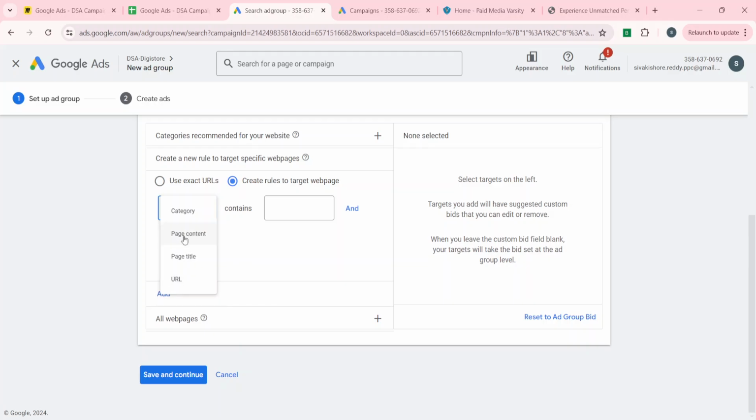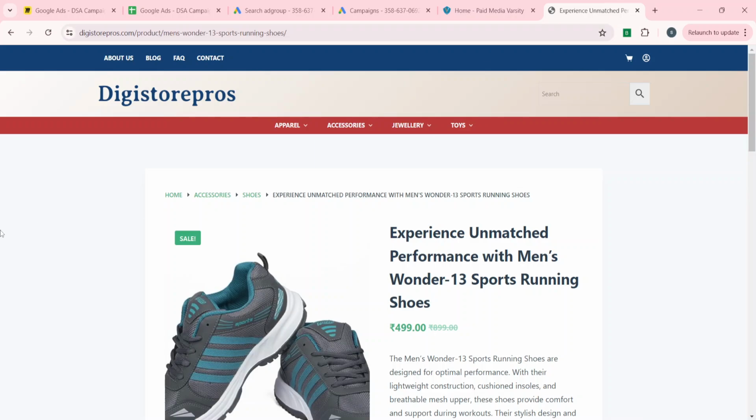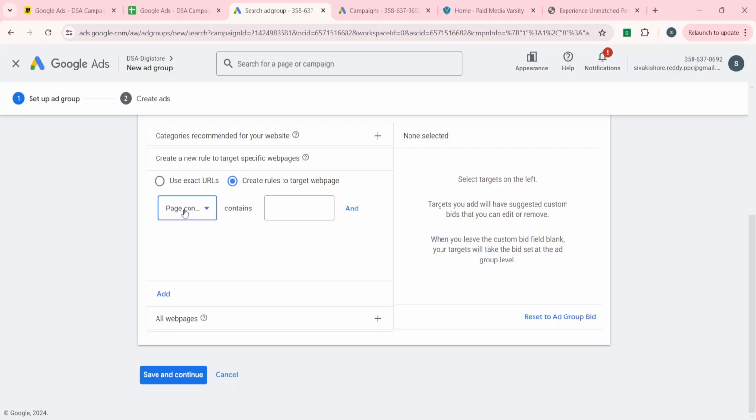Okay. The first one is content. Based on the content available on your web pages, we can target them. Every website, either it is e-commerce, blog, or leads, each and every web page will be having some content. So based on the content available on those web pages, we can target the ads. Let's say in the content, if you have something related to toys, we wanted to target all those web pages that has toys, we can simply give this toys and click on add.